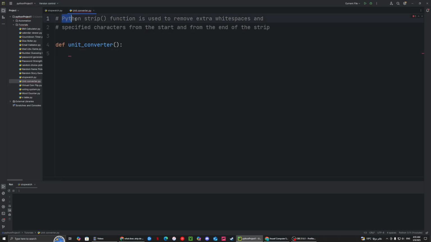We're going to be using the Python strip function quite a lot in this video, and to explain it simply, the Python strip function is used to remove any extra white spaces and specified characters from the start and from the end of the string. And this will make more sense as we use it in the upcoming examples.